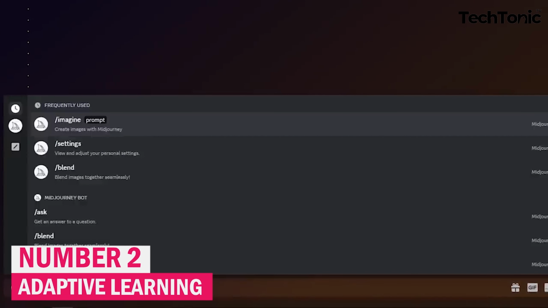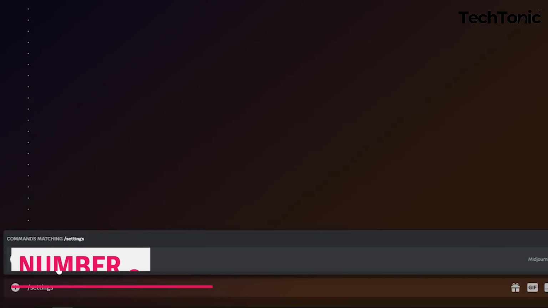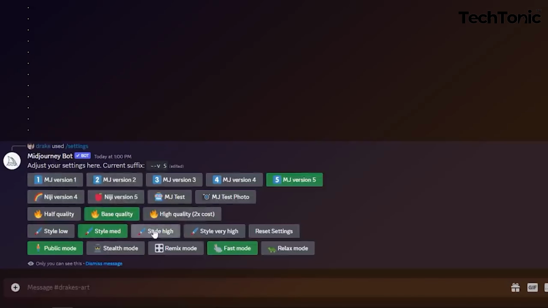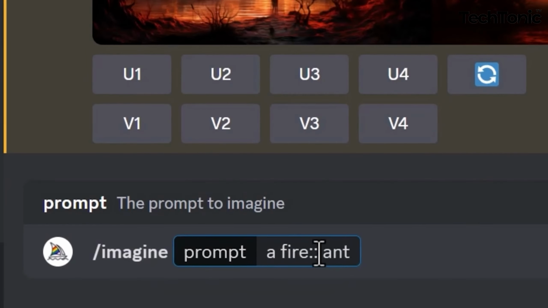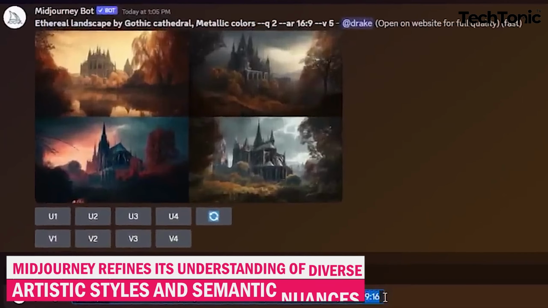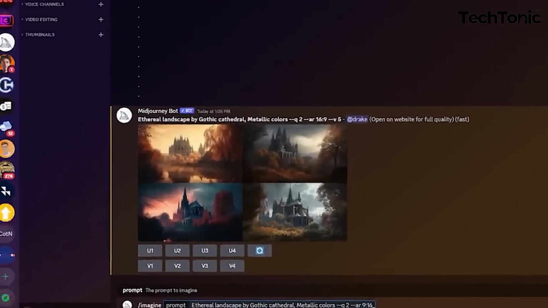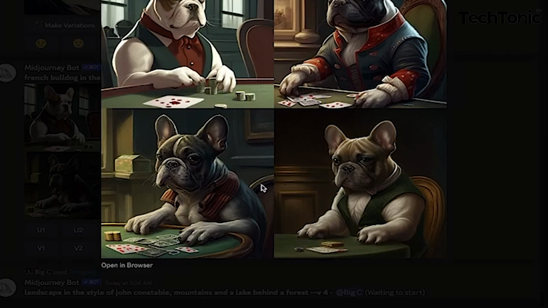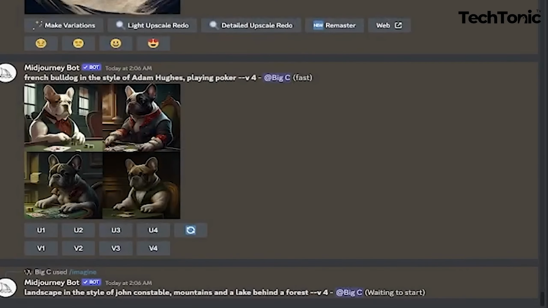Number 2. Adaptive learning. Midjourney harnesses the power of adaptive learning algorithms to continuously improve its image generation capabilities. Through iterative training on vast datasets of visual and textual inputs, Midjourney refines its understanding of diverse artistic styles and semantic nuances. This ongoing learning process enhances the accuracy, realism, and creativity of the generated images, ensuring that users receive compelling results that exceed their expectations.